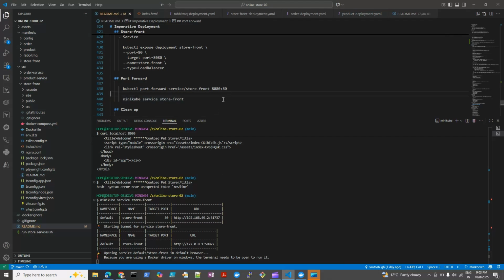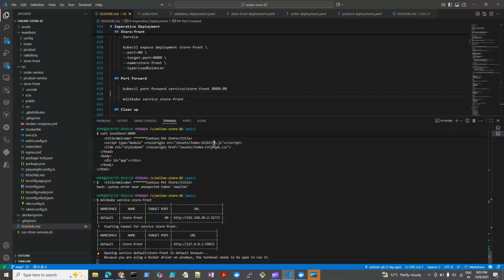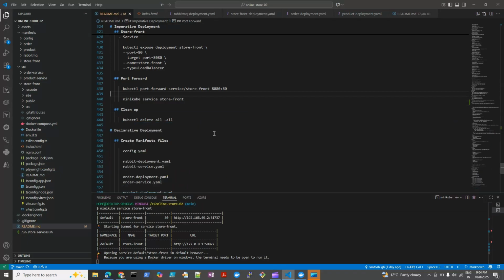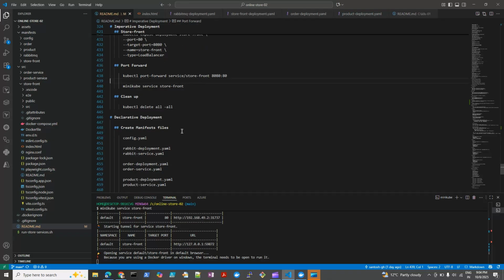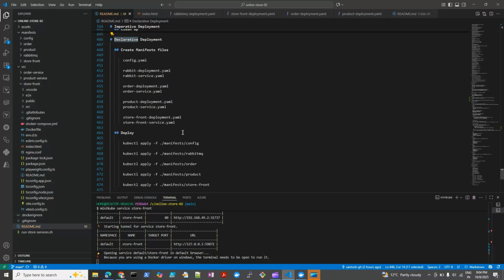Okay, so what we have done is we are just now running our microservices in an imperative way by using the kubectl commands. Now let's do the next part. Let's deploy the microservices in a declarative way.